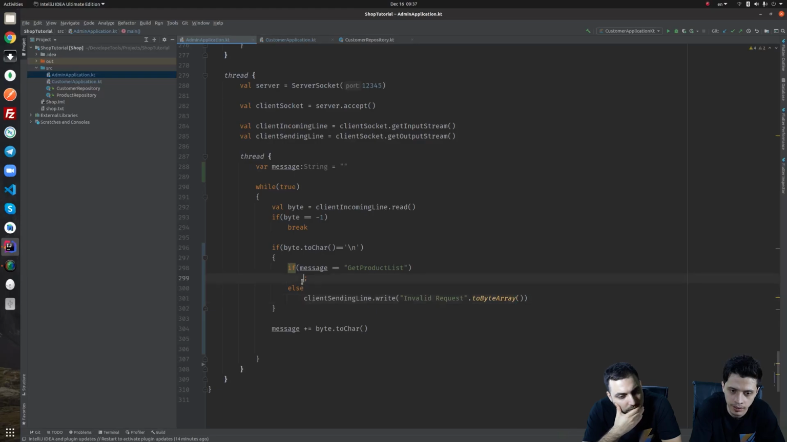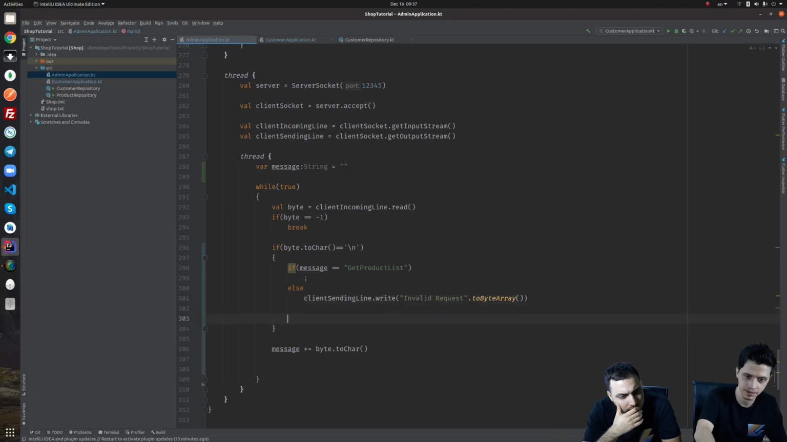After doing this, I put a semicolon here as a candidate for a statement that we will write now. But let's say if the message is product list, we do all the things that are necessary. After all this is done, we empty the message.